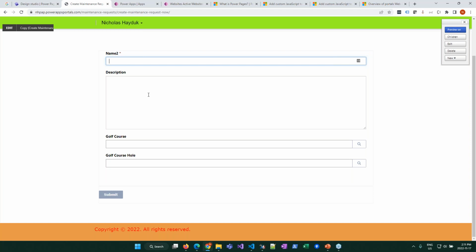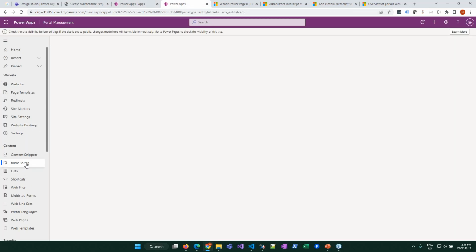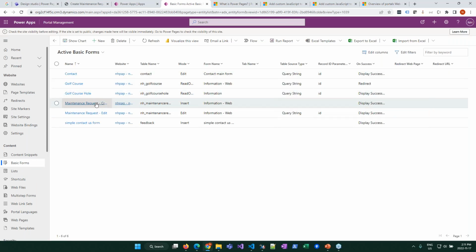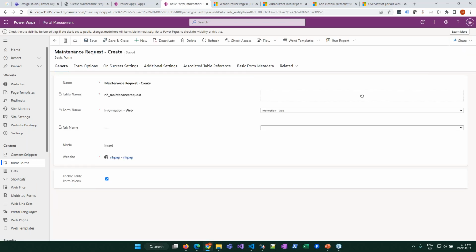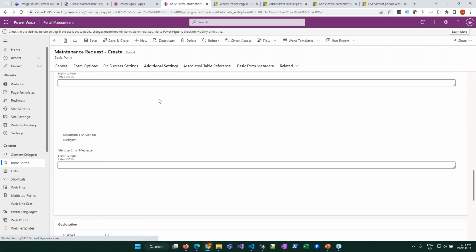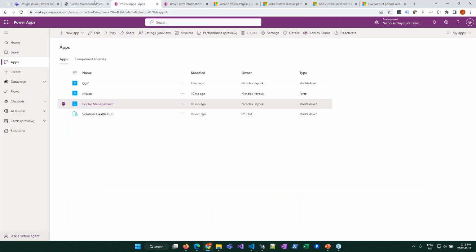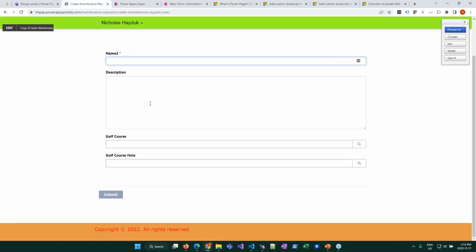So the two main places historically that we would have done this is by going into the portal management app. If I find this create maintenance request form, so that's within my basic forms, and I go into my maintenance request create, and I'm looking at all the options here and I go into additional settings, we've got a custom JavaScript thing down here. So this is where I can add additional JavaScript. And wherever I place this form, that additional JavaScript will be added to the form.